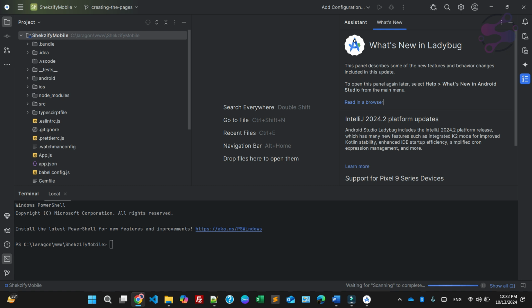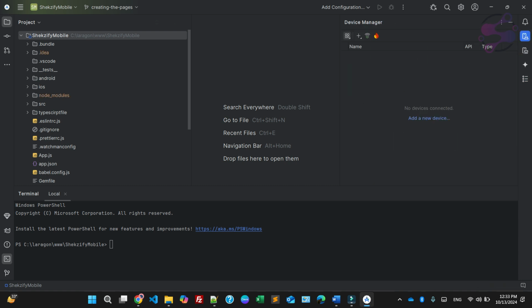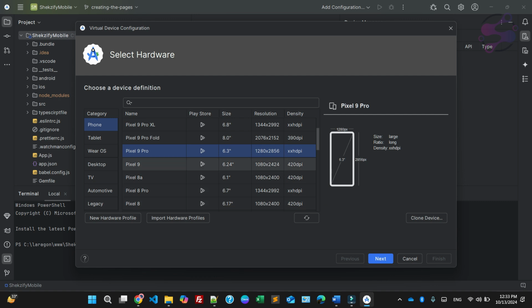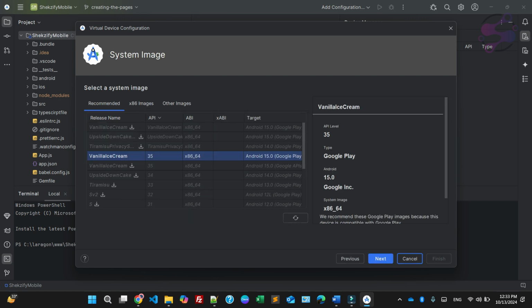I was working on a specific project with React Native. As you can see, this is the device environment. If I click on the plus button, it's saying create virtual device. Just click on this one. You can select any kind of device which you are going to use. I'm using a phone. As you can see, there's a Pixel 9 Pro Fold, a foldable phone, and a Pixel 9. One is an 8-inch device, and one is a 6.3-inch device. I'm selecting the Pixel 9 Pro. Just click on the next button.